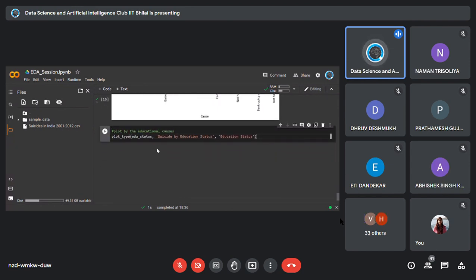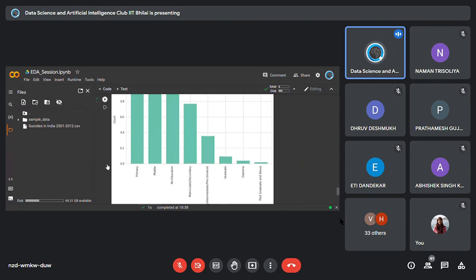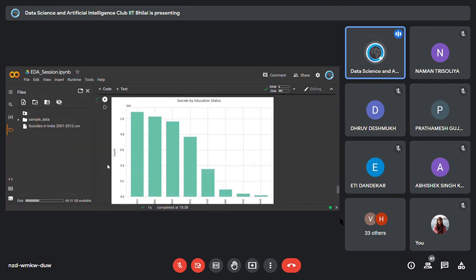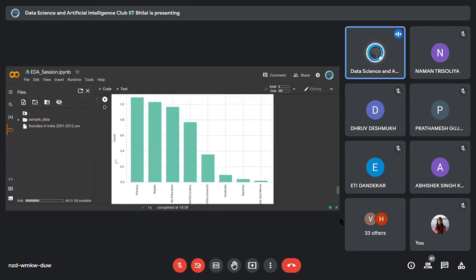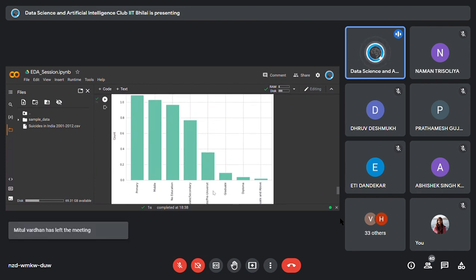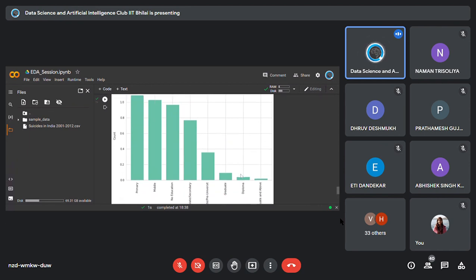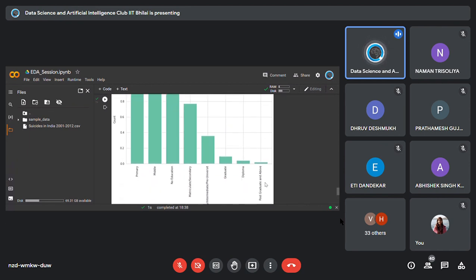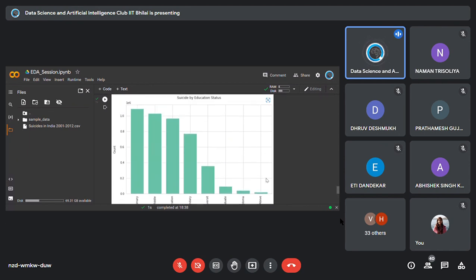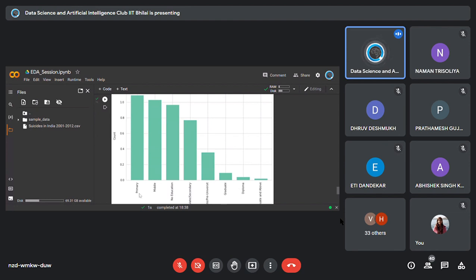So now let's see the education status of the people, and yeah, we get this data. So this is the suicide by education status. From this we can see that the least number of suicides happened among victims who belong to the postgraduate and above category, and the most suicides were by those who had primary education.